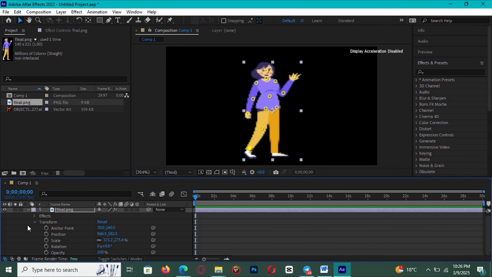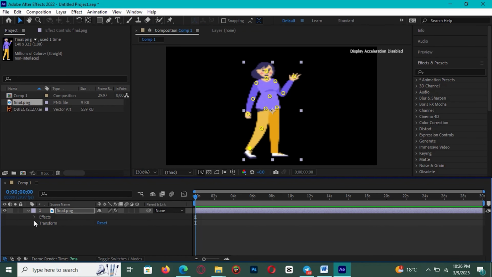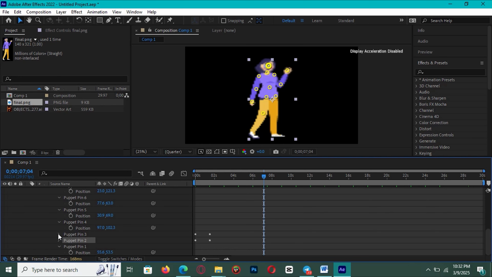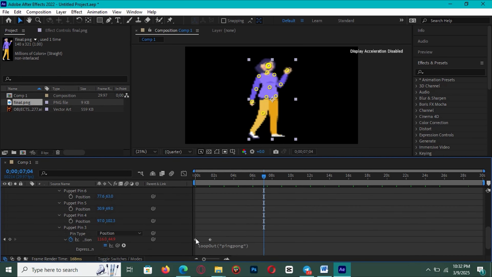Animate the movement. Go to the timeline, move the playhead forward, and drag the puppet pins to create movement. Refine with Puppet Starch. If parts of your character distort too much, use the Puppet Starch tool to stiffen those areas. Use smooth keyframes. Select your keyframes.